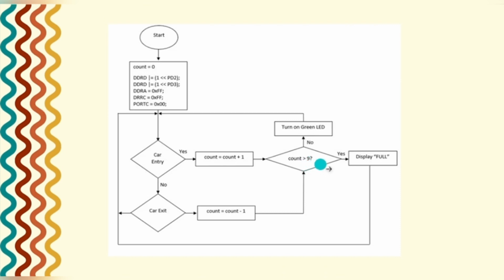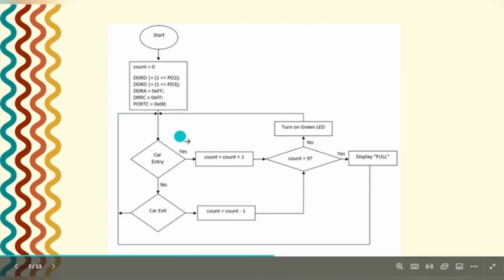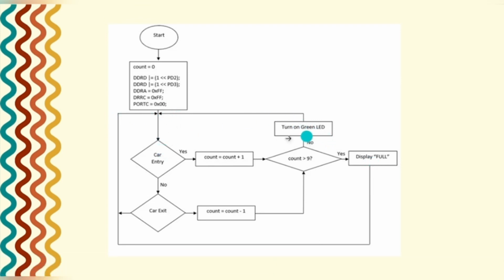the LED will turn on into a green light, and if the car entry exceeds 9, it will display full and it loops back before the car entry. The same goes for turning on the green LED: it will loop back to the car entry.